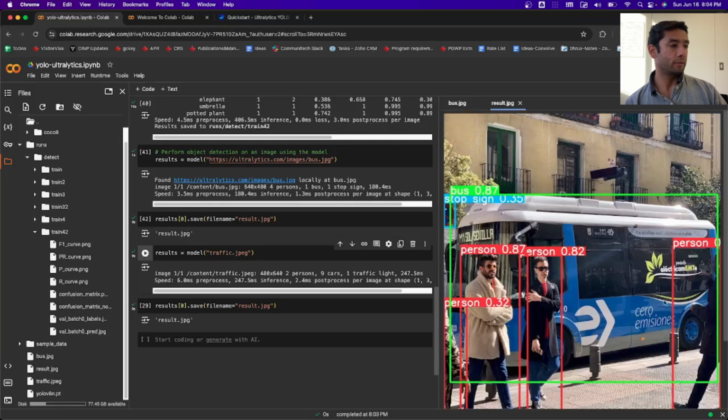It has detected a person, a bus, and a stop sign. Probably this is not a stop sign, but it's highly occluded, and it has detected some sort of sign and labeled it as stop sign. But still, nevertheless, it's able to detect, and it has even detected this person, which is highly occluded. Here, this person on the left, which is good.